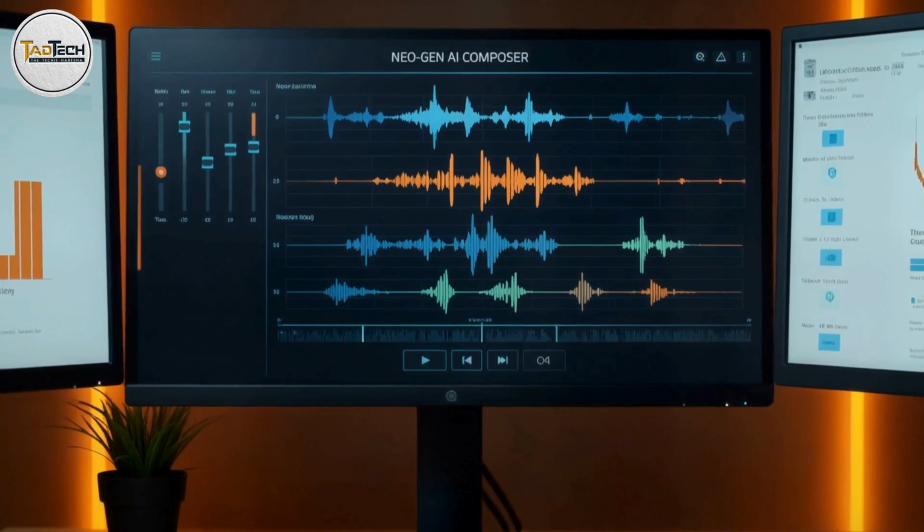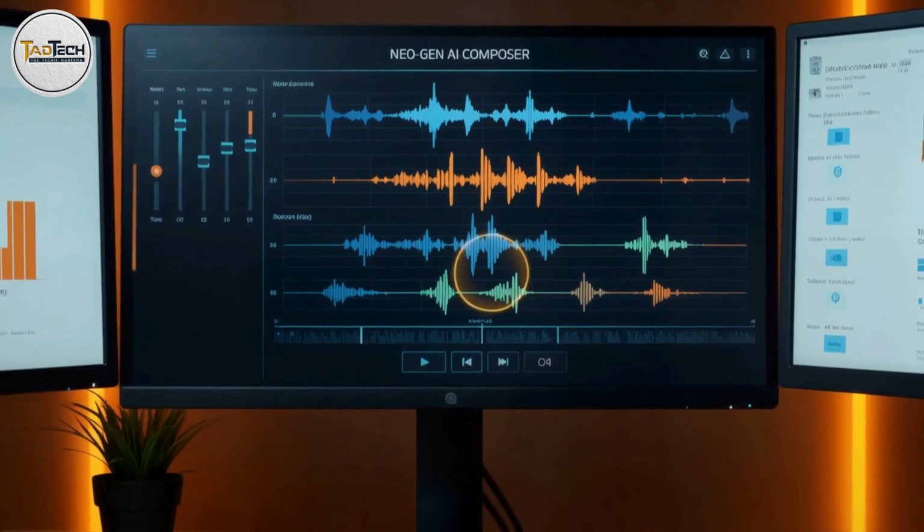Here's the exact process. Choose a mood: chill, dark, happy, cinematic. Select tempo and genre. Generate the music. Export the track. Slightly edit or loop the audio. Make sure your music is long enough: 3 to 5 minutes for regular videos, 30 minutes to 2 hours for long form. Longer videos equal more watch time.